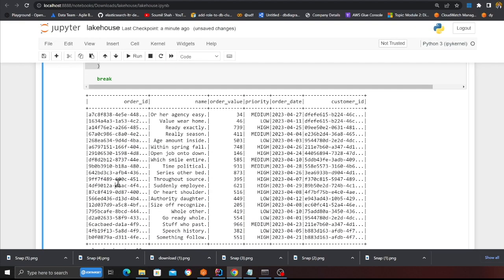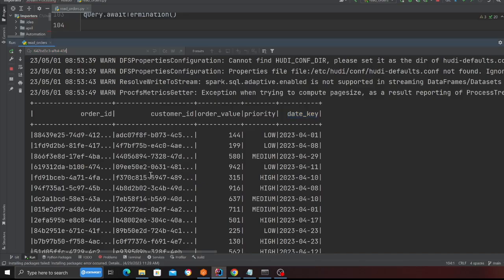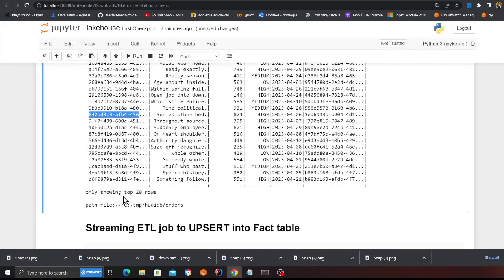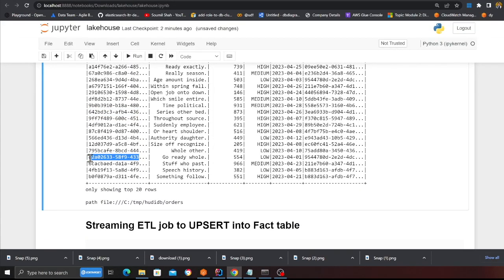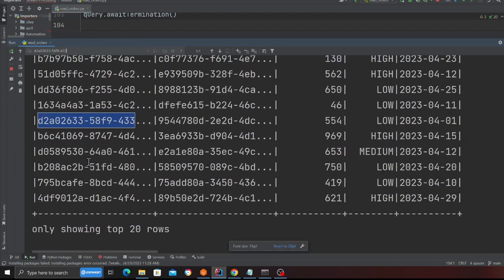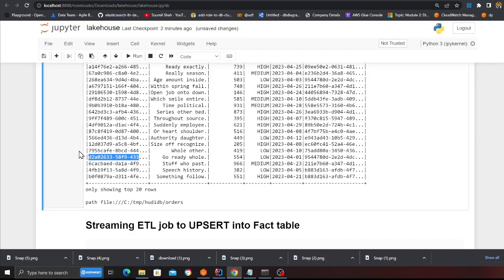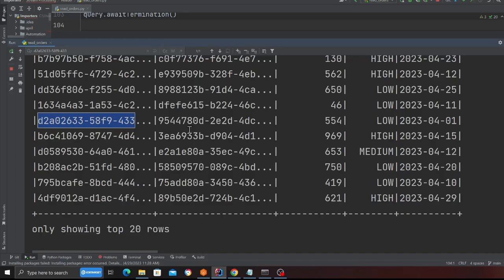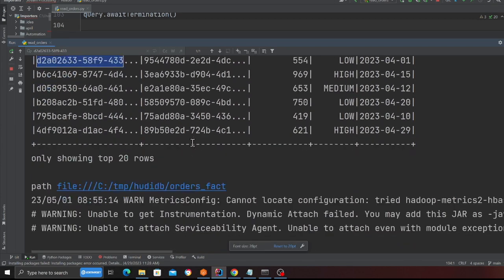And if I can actually show you for one of them, I'm gonna copy this one. Hopefully I can find it here. Let me see for maybe this one, because I'm doing like order of like 100. Okay, here you can see, right? So this particular one, D2A02633. And that's the same one, right? So go ready whole, right? So as you can see, we were able to perform that join.